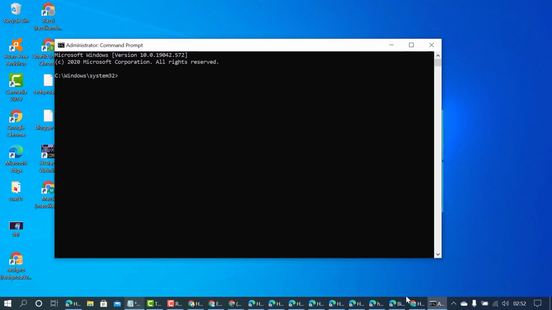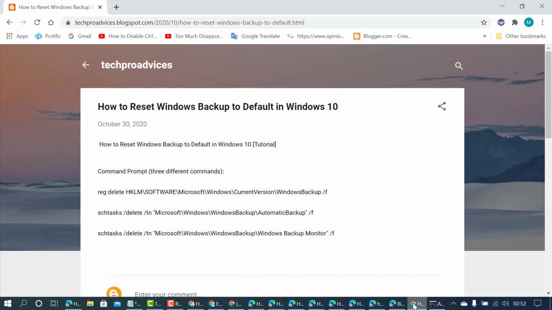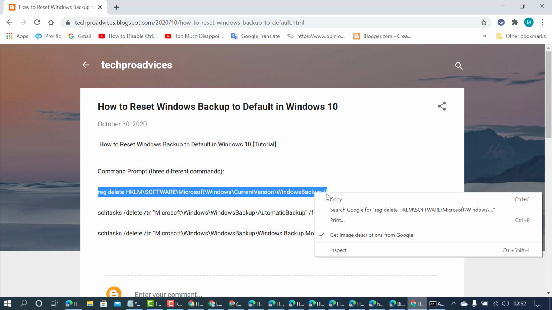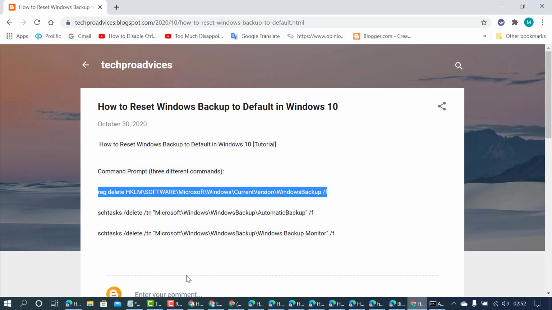Now friends, you need to open my website techproadvices.blogspot.com. Now you need to copy this first line. So copy this first command line and paste here.